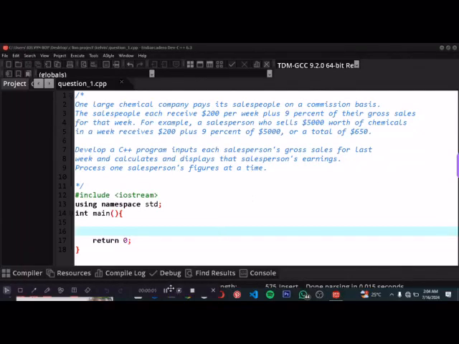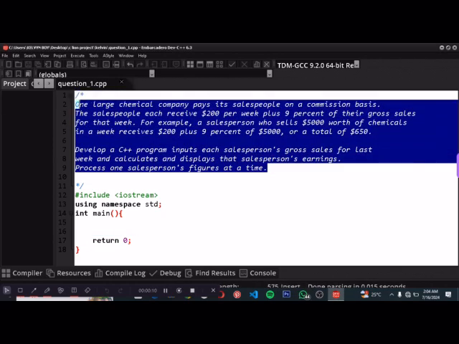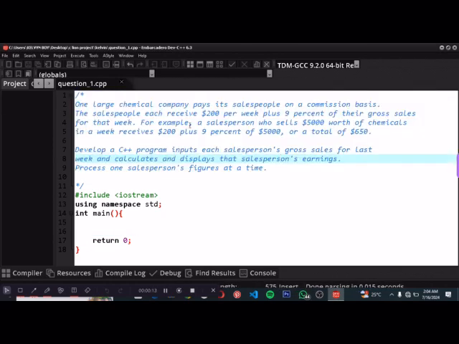Hello everyone, welcome back to this channel, and today we are going to solve another C++ practical question. So this is the question that we are going to solve today.